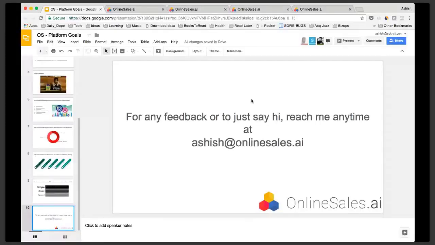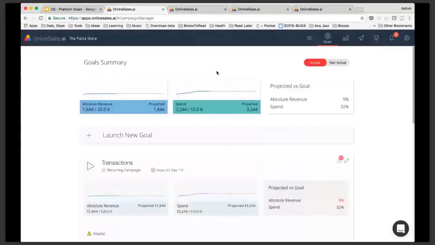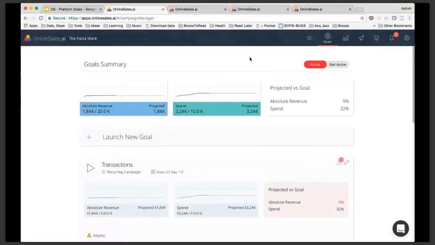Let me quickly now jump into the platform and show you what the new goals and experimentation canvas look like. I don't know how many of you would have seen this, but if you jump onto the OnlineSales.ai platform, right?